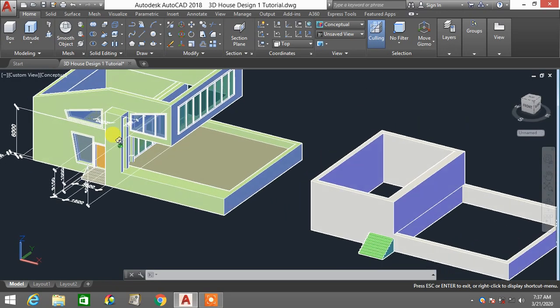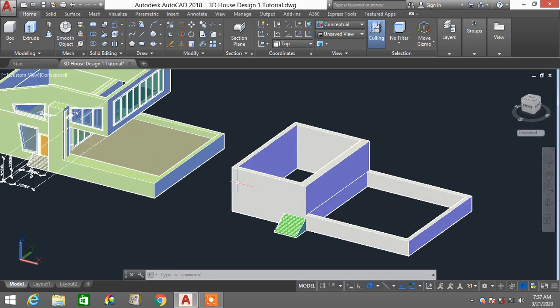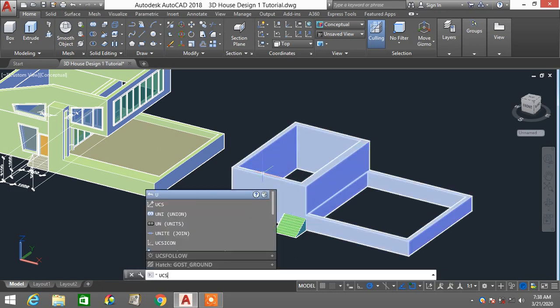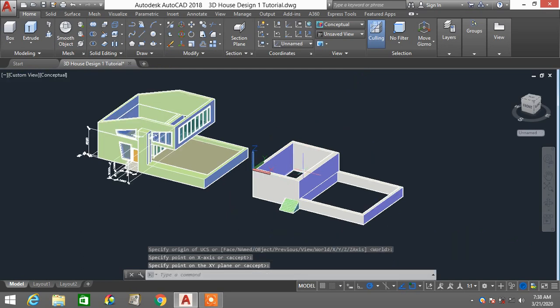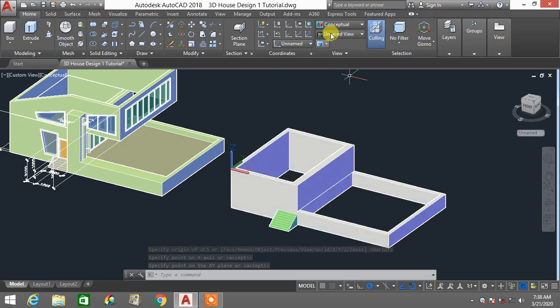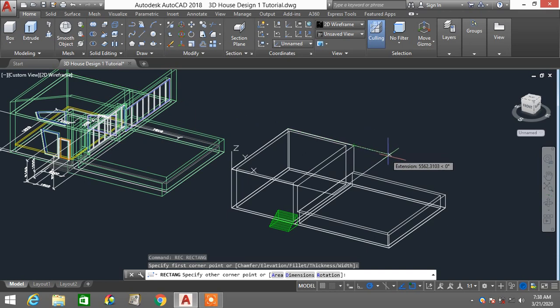Before I draw that, I can draw the second floor plan first. If you want to draw the second floor plan, you must change the UCS so that it is respective to the second floor. So click here and click here to change my UCS. Now my UCS is respective to the second floor. I change my visual style to 2D wireframe, type REC, enter, and draw the second floor plan over here.